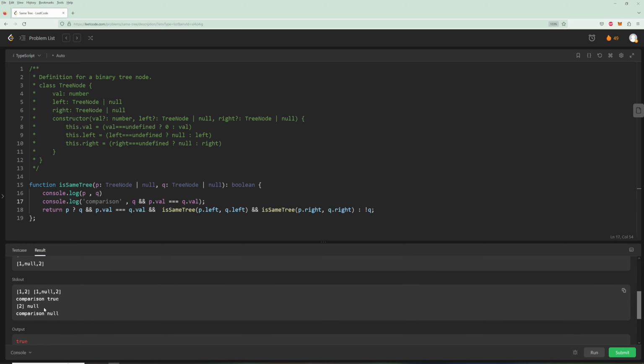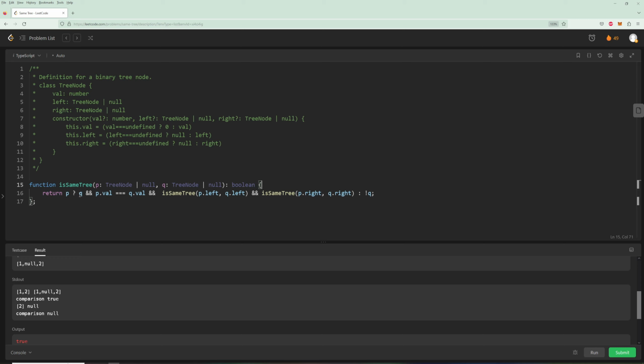So you can see here, in this case, we are at tree node 2 and null, and our comparison is actually returning null instead of a Boolean. And so what goes on is, in this operator, this stops whenever one of these is false, but it doesn't return false, it returns whatever it is. So because null is falsy, it doesn't return false, it returns null, which is a problem, right? So we need to make sure that this Q thing is a Boolean, not a null.